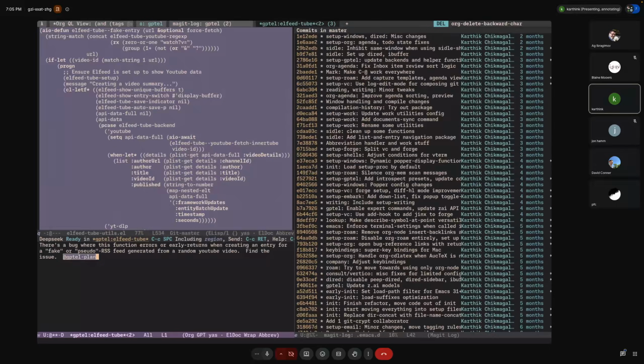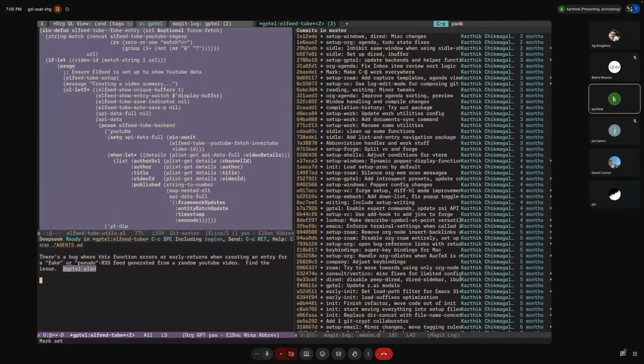Wait, there's something else. Oh yeah, I probably want to include agents. Yeah, so GPTel does not by default include the agents.md, right? So I just add it at the top of the conversation.